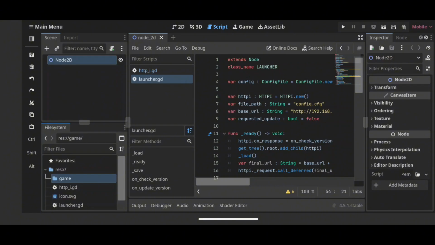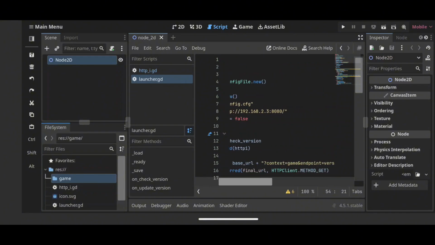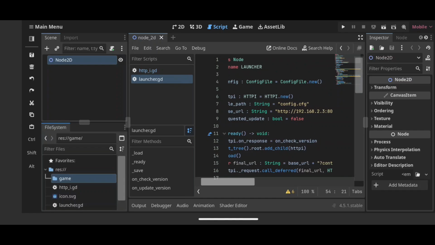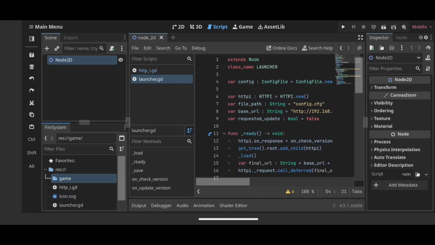So let's go. I created a variable called config that will hold our config file. Config files are files optimized to save config data for your game. For example, if I have volume, resolution, keybinds, and so on for your game, you would rather use this config file instead of other files or other ways to save it.